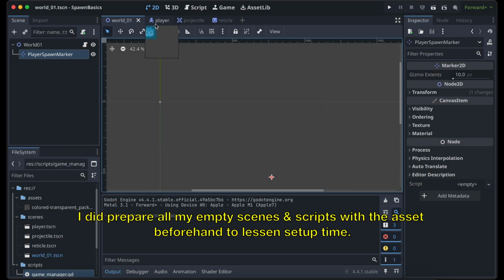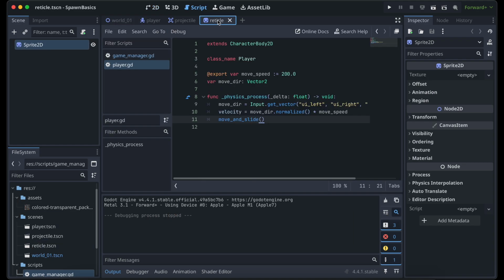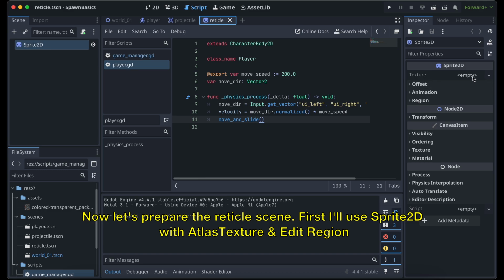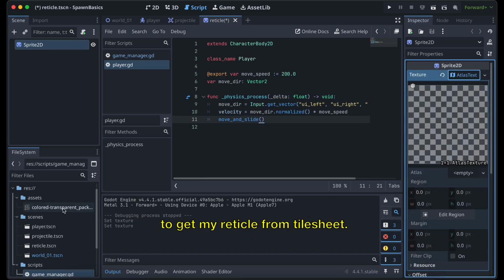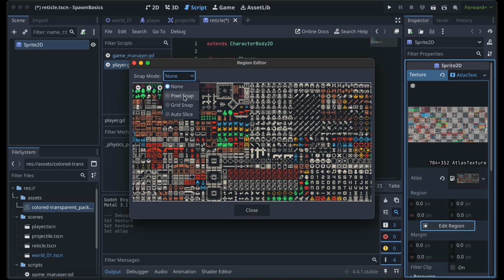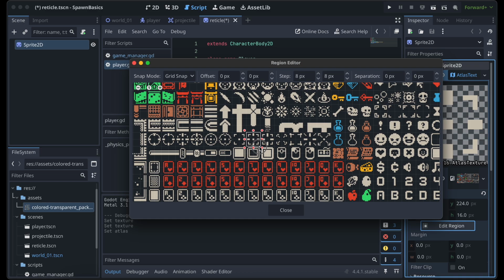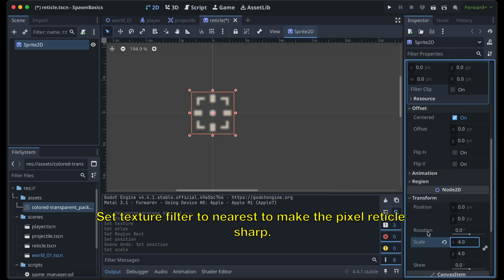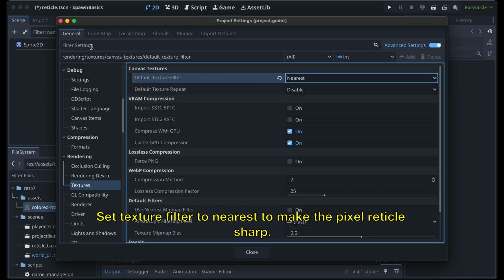I did prepare all my empty scenes and scripts with the assets beforehand to lessen setup time. Now let's prepare a reticle scene. First, I'll use Sprite2D with an atlas texture and edit the region to get my reticle from the tilesheet. Set texture filter to nearest to make the pixel reticle sharp.